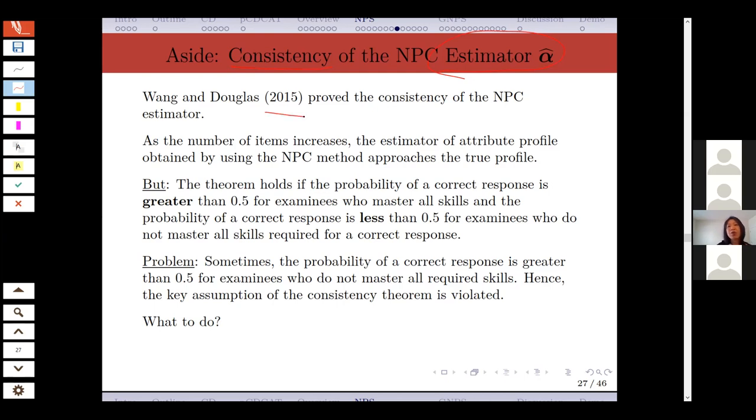Wang and Douglas proved the consistency of the NPC estimator. However, there is some kind of limitation of this NPC method. There is a but here. The theorem holds, so you may want to think with me now, because it requires some thinking. The theorem holds if the probability of a correct response is greater than 0.5 for examinees who master all skills. So how does that sound? That sounds okay, right? If you have already mastered all the skills, then in order to use NPC, you have to make sure that the probability for you to get a correct response is greater than 0.5.